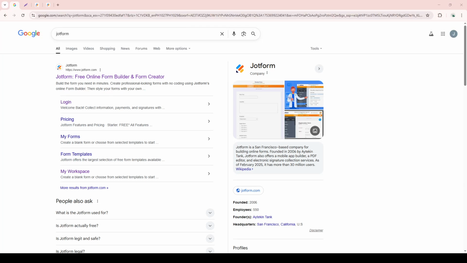In today's video, I'm going to teach you how to use Jotform's dynamic textbox widget. We'll walk through everything from accessing Jotform to customizing your widget settings, ensuring that your form meets all your needs. Let's dive right in. First, open your preferred web browser and type Jotform into the search bar.